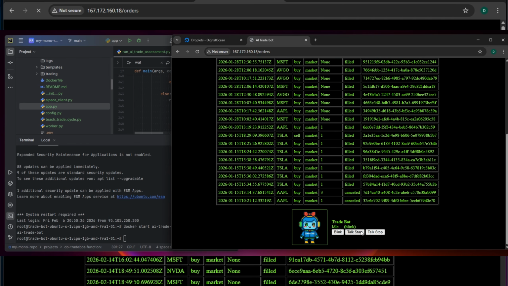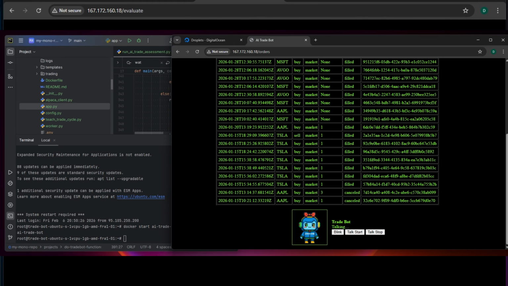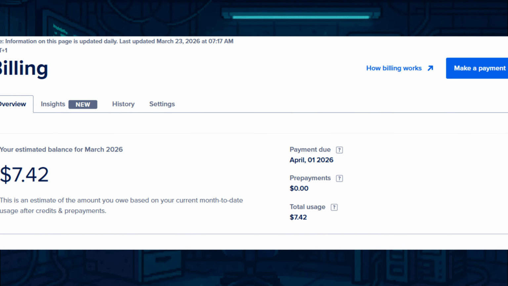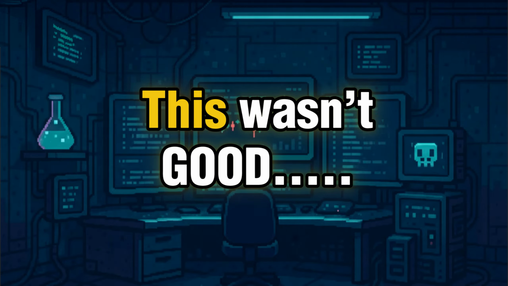I picked a low-cost droplet and assumed that if I turned the bot off, the costs would stop as well. Then, about a month later, the bill arrived. DigitalOcean charged me $7.42. This wasn't good.